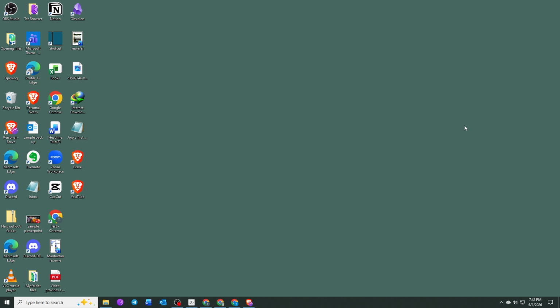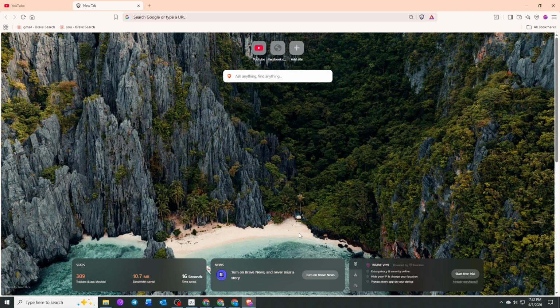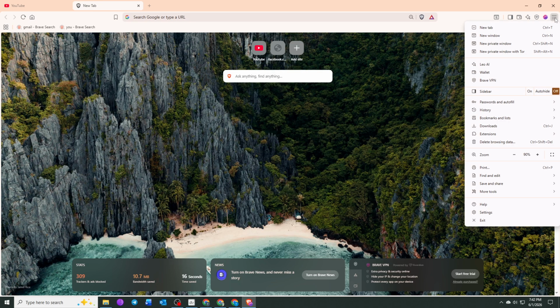In this tutorial, I'll show you exactly where to find this setting and how to turn the VPN button on or off whenever you need it. To get started, launch Brave browser on your computer and wait for it to load completely. Once the browser is open, move your cursor to the upper right corner of the window where you'll find the menu icon represented by 3 horizontal lines. Click on the menu icon to open the browser menu.